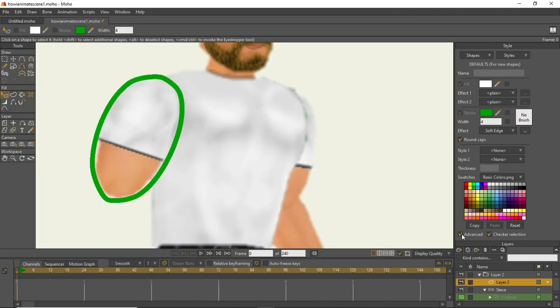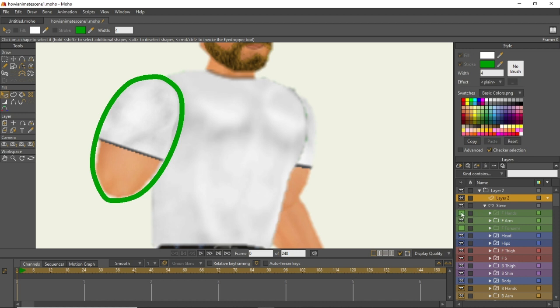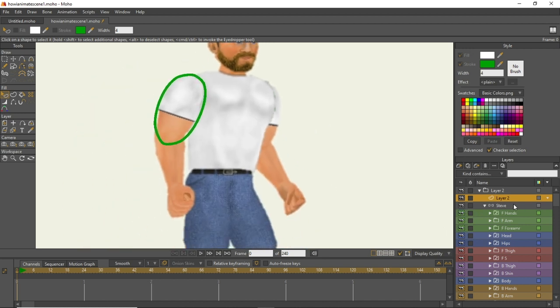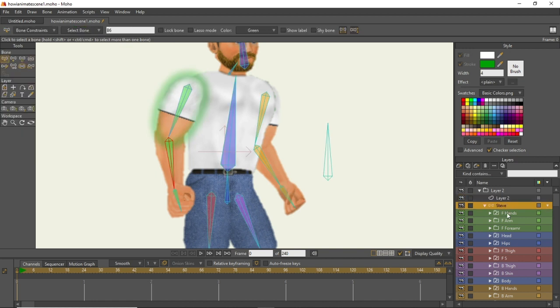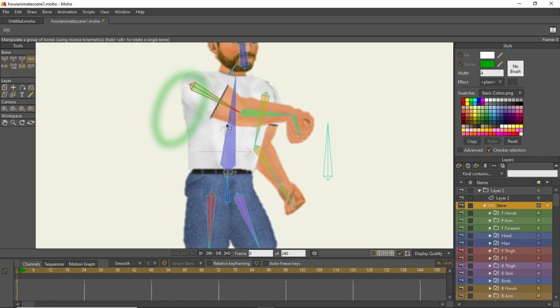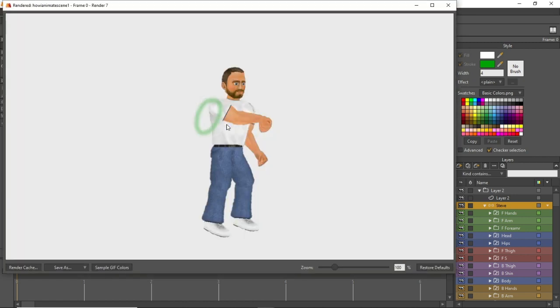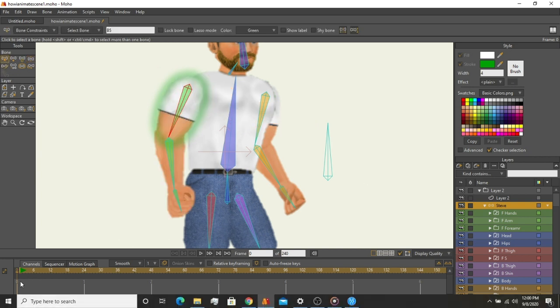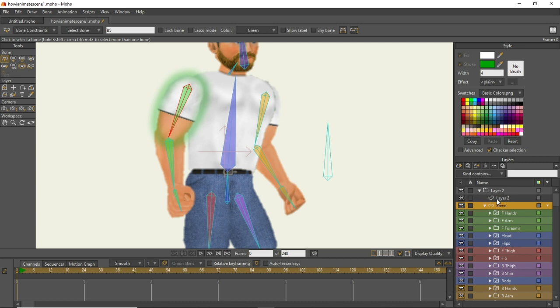But if you can see, I'm going to uncheck this advanced again. Let's show those again as well. If you see, if we come over here to our bone layer and we move our arm, it doesn't move with the arm. It's still going to stay there. Now, if you want it to move with the arm, if you've been following my tutorials, you should know how to do that already. Thank God we're on frame 0. I didn't even realize that.